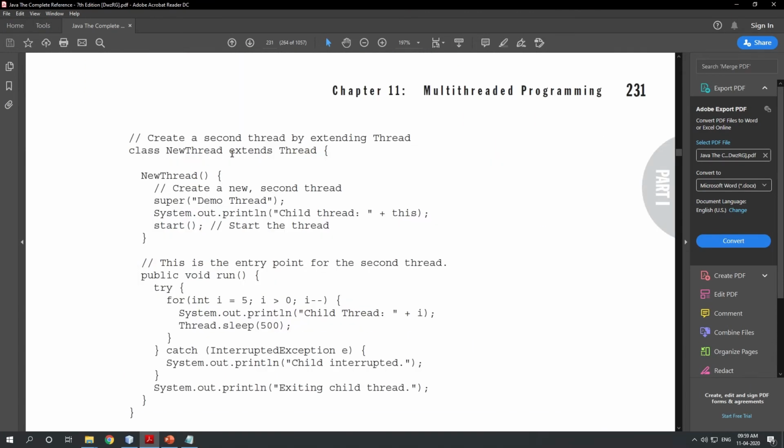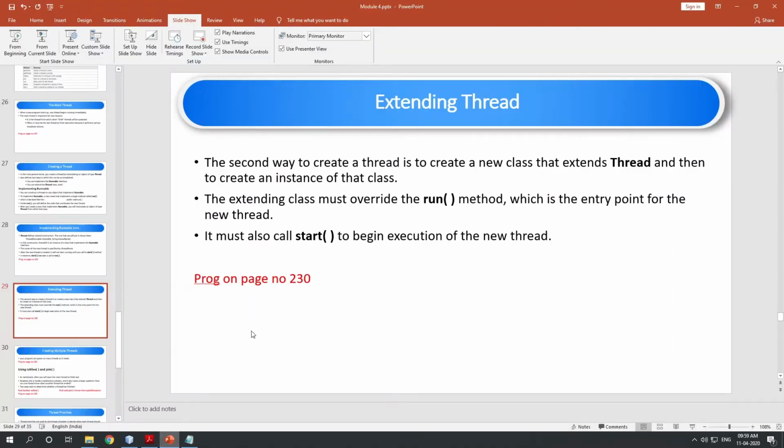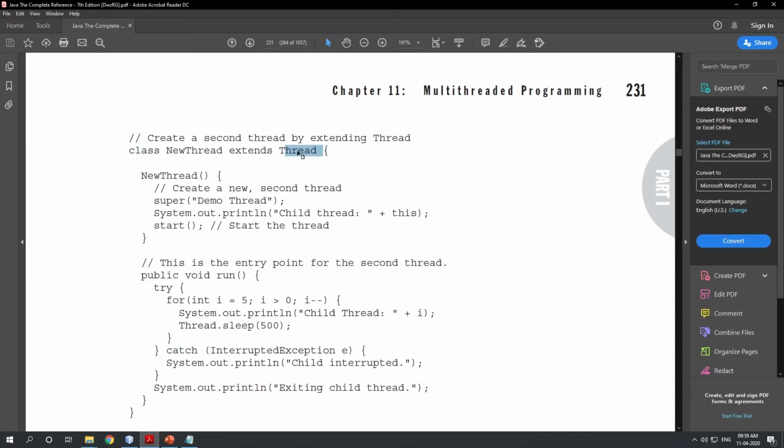See, a class which is extending Thread, right? So what was the first point? Second way to create a thread is to create a new class that extends Thread. So here you are creating a new class that extends Thread. Now in this we have a constructor, same name as the class name. Now in this, you are calling your superclass constructor that takes only one parameter, and the parameter is the thread name, and the thread name is what? Demo Thread.